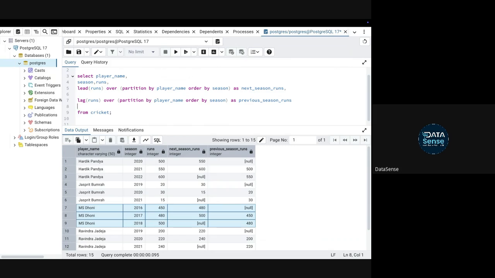Run one by one. First run lead, then compare the values. Try to see which values you are getting. Then run lag, then see which values you are getting. Then think, can we calculate percentage change? So try out this query now.